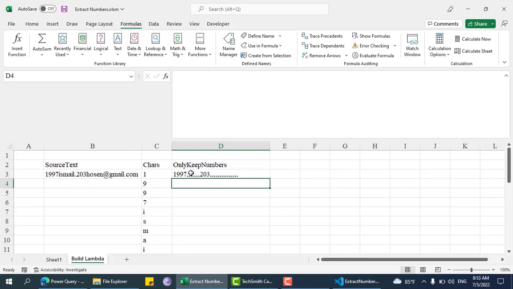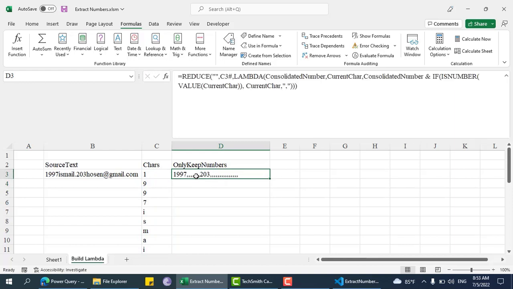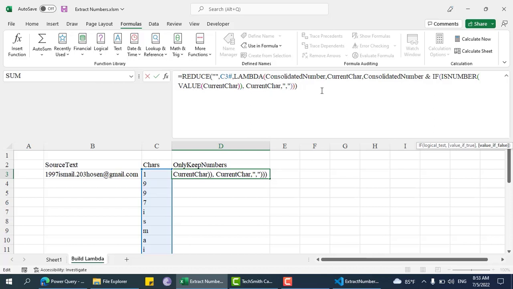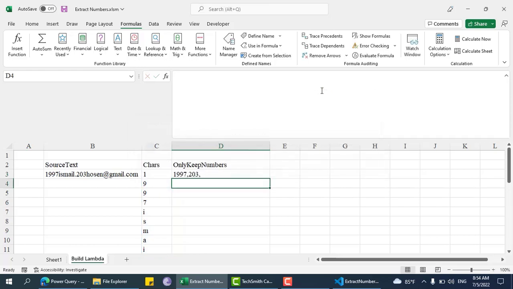Now the issue is that there are so many commas in between these two numbers, right? So what I need to do is add just one comma instead of multiple commas. For that, I'll check if the right one character of this consolidated number is not equal to a comma. In that case, add a comma. Otherwise, if it's already a comma, then don't add that comma.